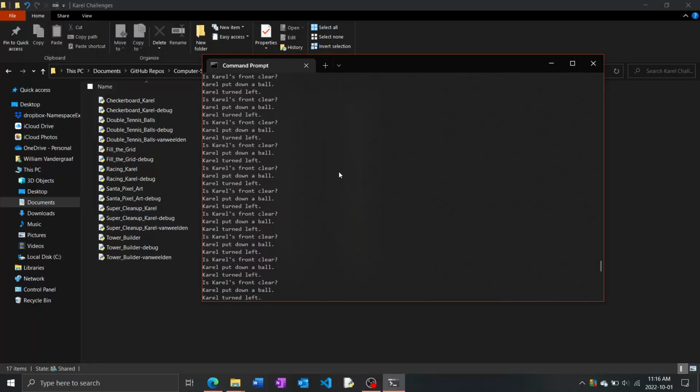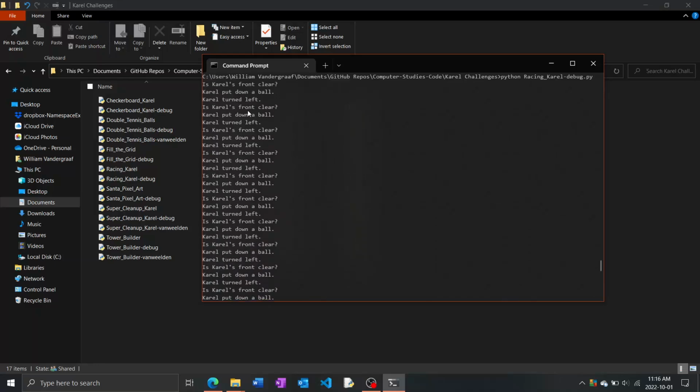So, just like this, checking to see if the front is clear, putting down a ball, turning left, and so forth. Looks very repetitive for this one. Now we can move on to our pixel art. This would have painted pixel art by making squares a specific color with Carol.